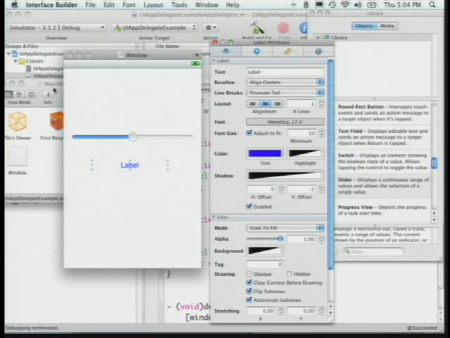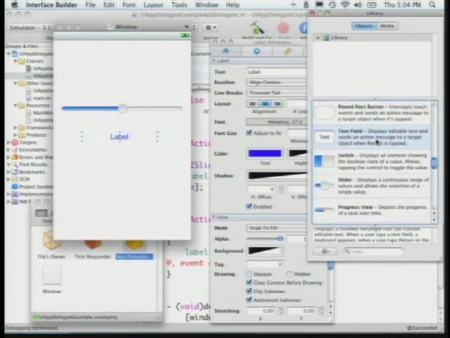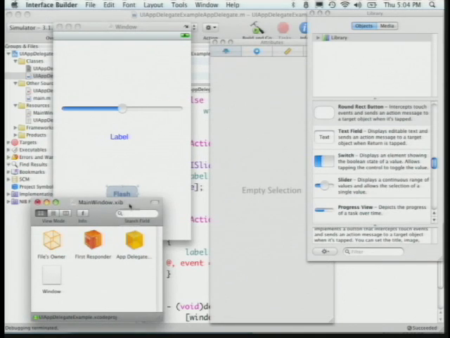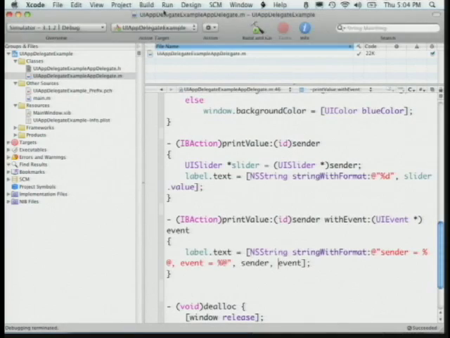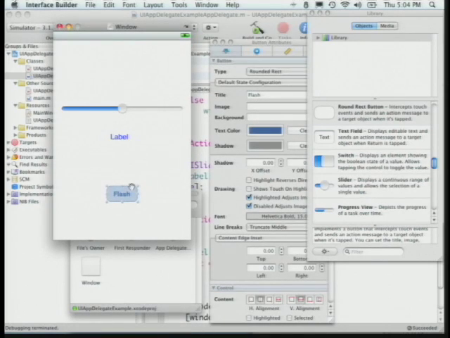So in my nib, I said I was going to add a flash button. So let's add a round rect button, and we'll name it flash. All right, I'm going to hook this up. So control click to my app delegate. Ooh, why is that not like that? Control I may not have saved. So we're going to drag from the button to the app delegate. And there are the three actions that we set up. When that button goes down, I'm going to say flash window.